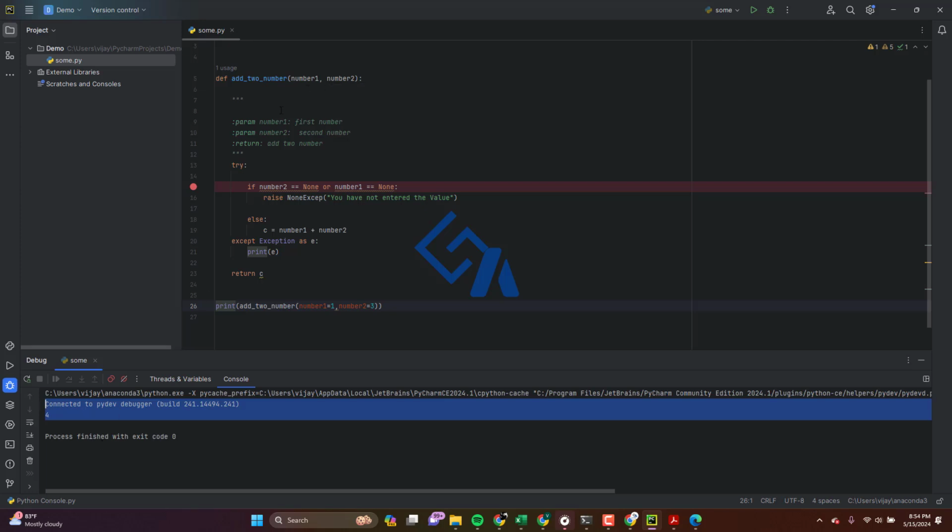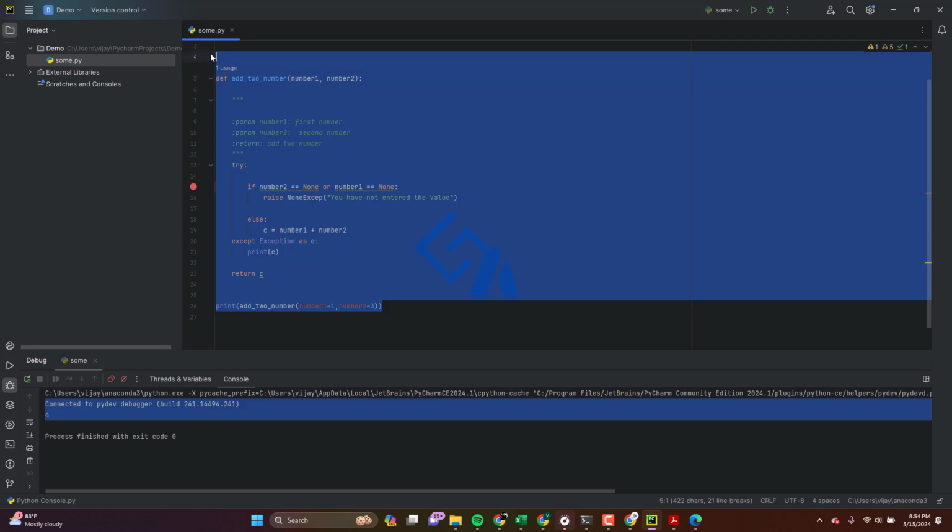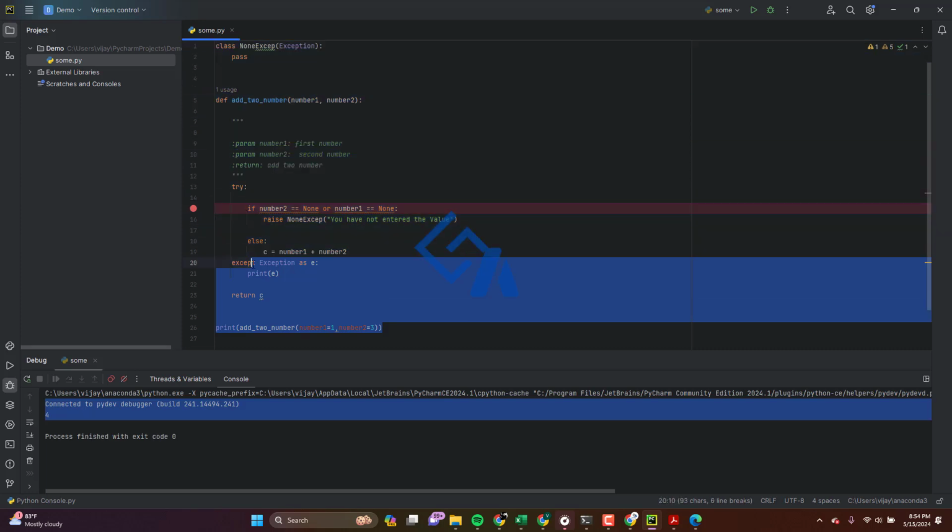This way we can debug the code line by line using PyCharm. You can do this in Visual Studio also, but the best way to do it is in PyCharm. So I would recommend doing it in PyCharm.